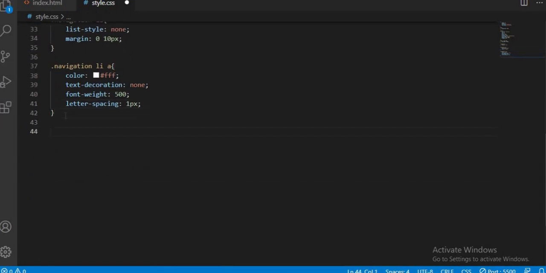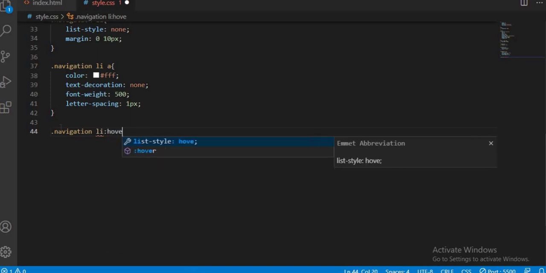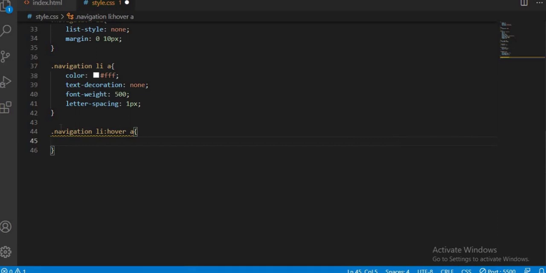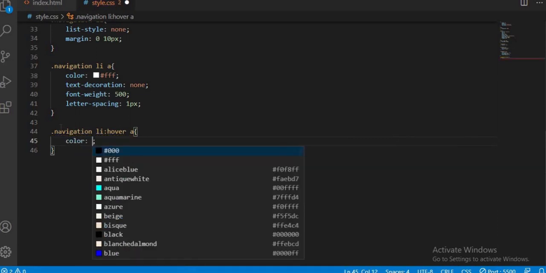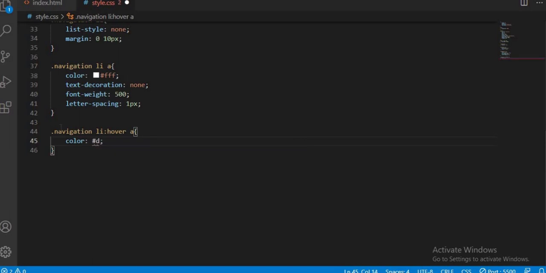So now we're going to add hover effects. So navigation, LI, hover, the color should change to red. So let's say #FDB611.